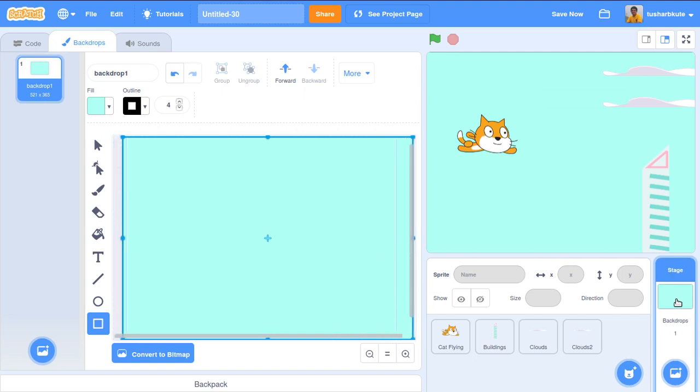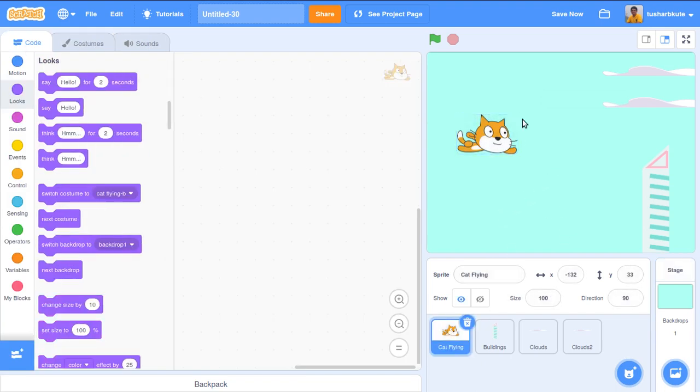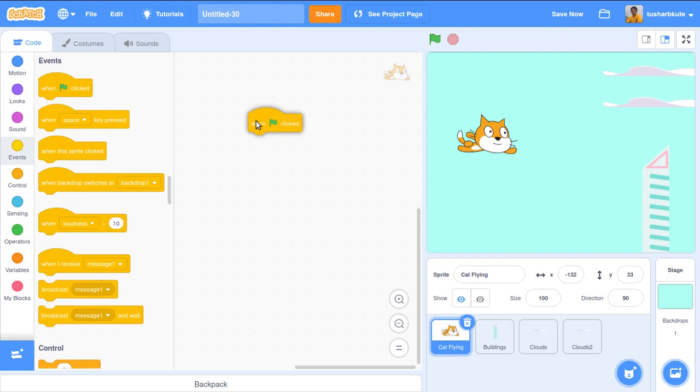Backdrop number 1. I'll go to code again and choose the cat flying. So the cat is flying and it's performing the respective operations. Now let's move the flying cat in up and down direction. We can make use of the keys by which it is possible. So go to cat flying, and let's go for your event, when the flag is clicked. When the flag is clicked, then forever.